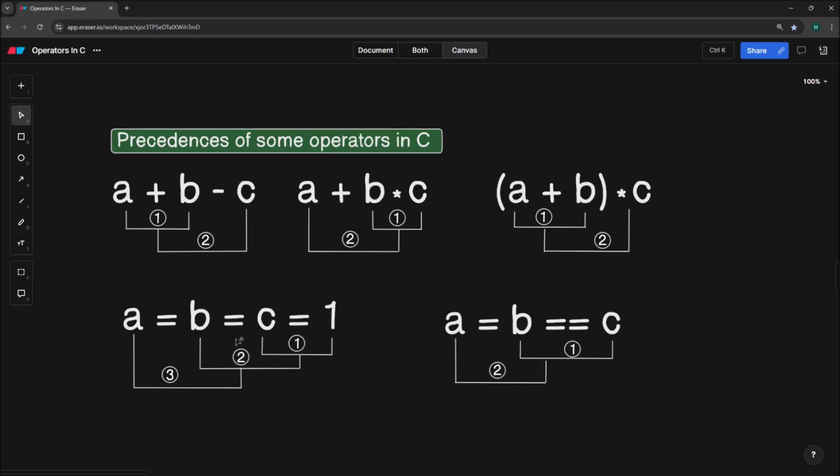In this case, for example, we have A equal B equal C equal 1. Actually, this is just from right to left. First, we assign 1 to C. Then, this result will be assigned to B. Finally, this result will be assigned to A. Therefore, in this case, the priority is from right to left. Just like this, 1, 2, 3. First, I repeat again, 1 will be assigned to C. The result will be assigned to B. Then the result will be assigned to A.